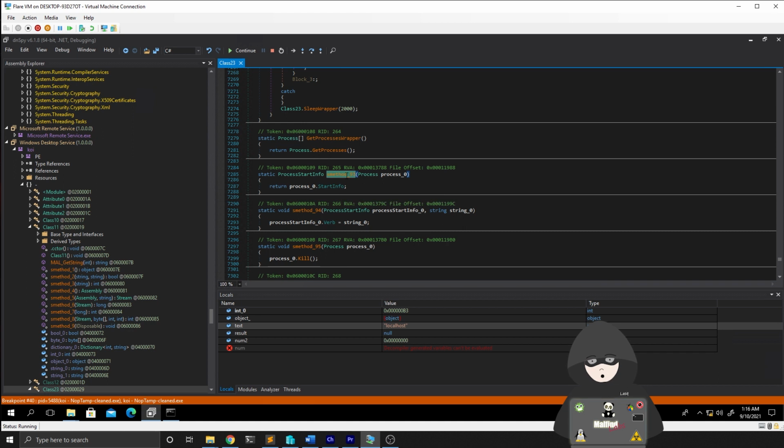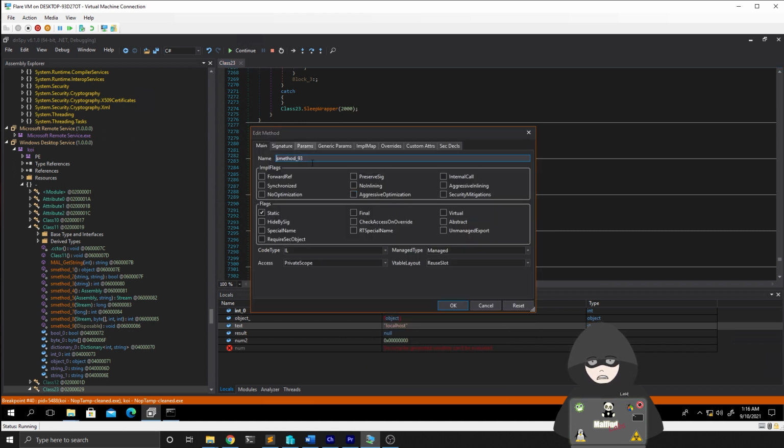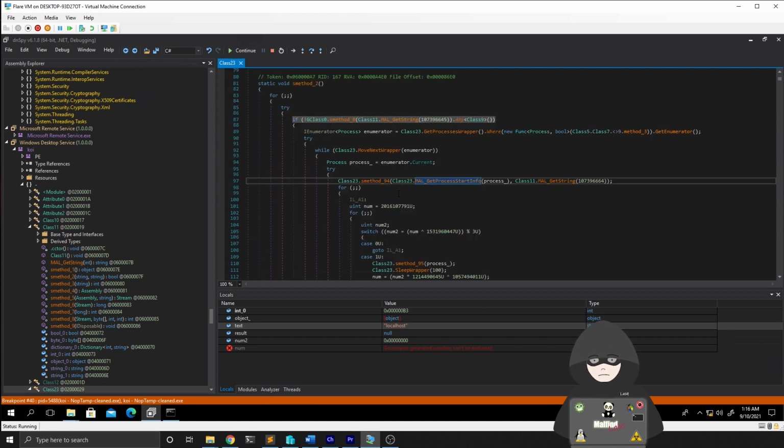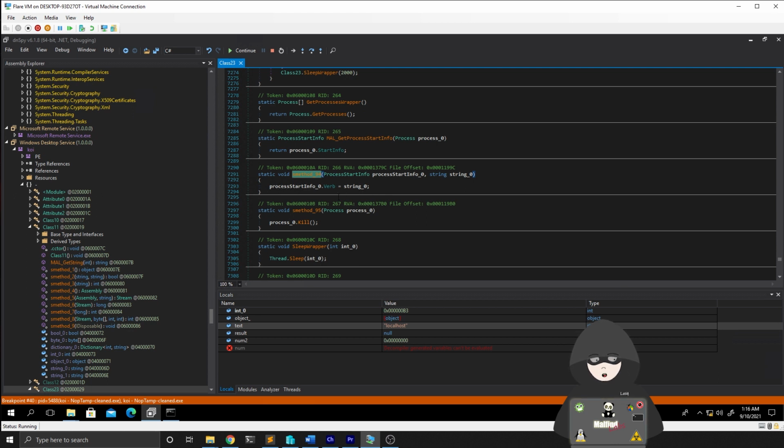takes the start info of the process. So process start info, let's call it get process start info. Yeah, I know I'm inconsistent with my naming convention. So there is some method 94 that takes a process start info and then takes some string, and it assigns it to this start info verb variable, or structure actually.